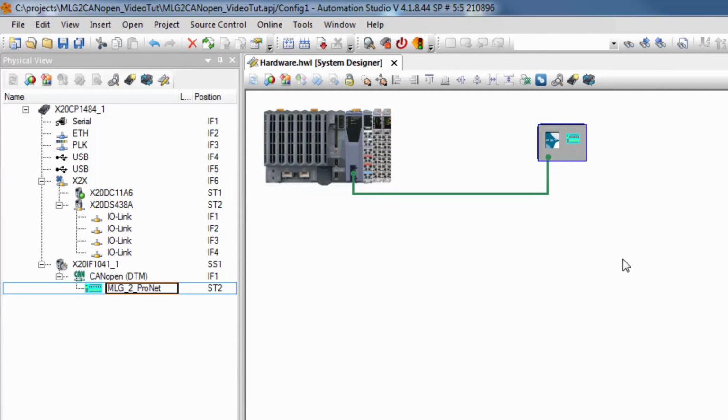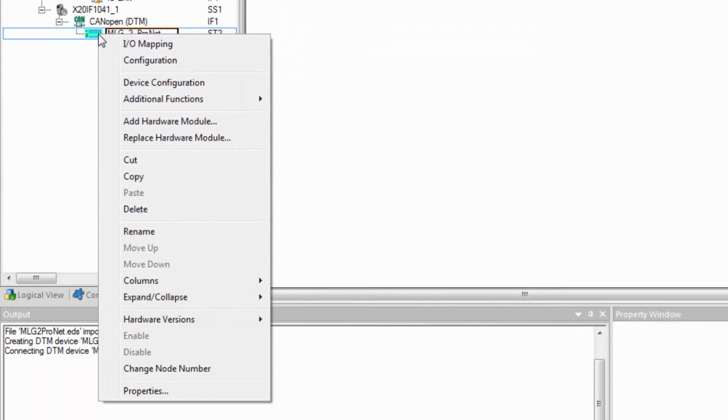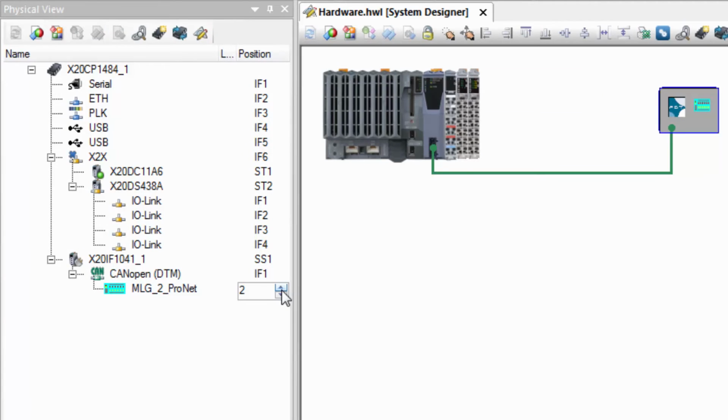It is necessary to set the node ID chosen in the DIP switches. To do so, right-click on the MLG-2 ProNet in the tree menu and select Change Node Number. In this example, for the MLG-2 ProNet, the node ID is 8, according to the setup in the beginning of the video. Set the value to 8.